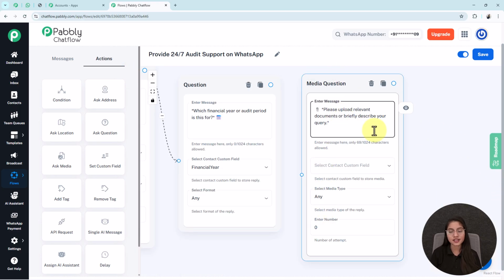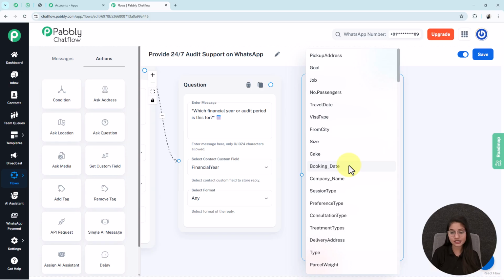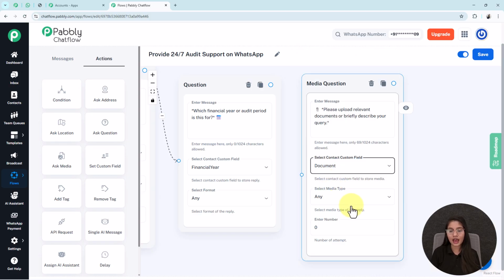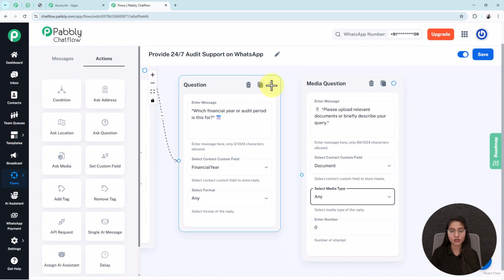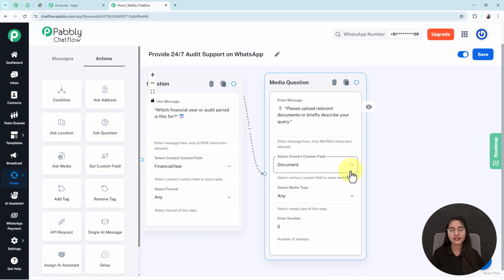Here I have entered the messages. Please upload relevant documents or briefly describe your queries. For that, I am going to select the contact custom field as documents and the media type as any. After that, the number of attempts I'll give as 0. Next, I am linking this circle to this. When my user shares the document, lastly my bot will ask them to share their contact number.